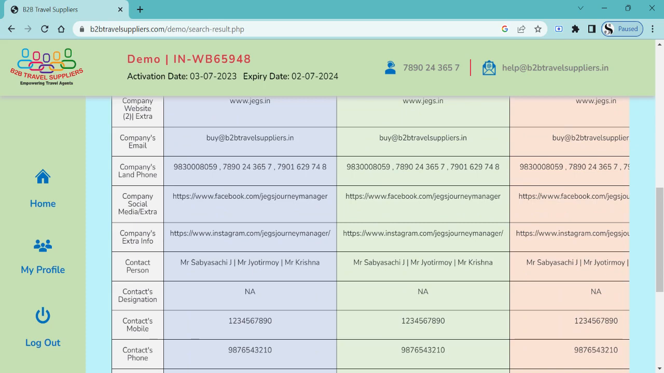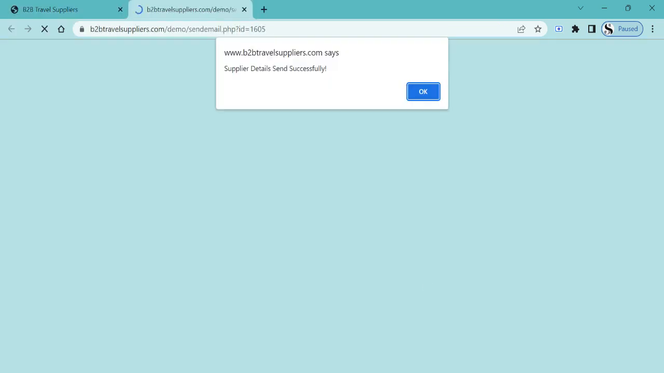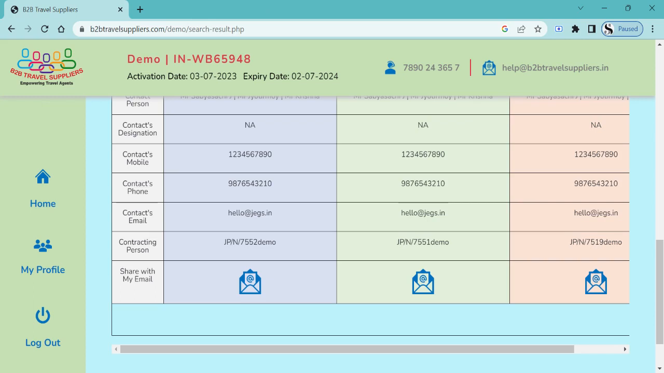So what you need to do? Go to the bottom of the result page and click on the email button. Once you click on the email button, that supplier's details will go to your registered email ID. So again, you can go to your registered email ID and get the details of that transporter company. So now you can coordinate with that company to do business with the Kashmir transporter and do direct business with them to enhance your profitability and your service areas.